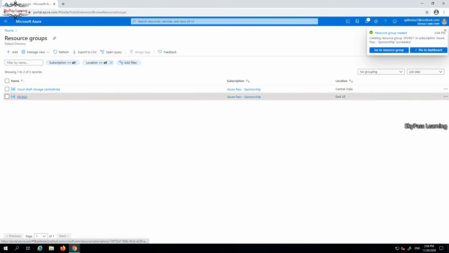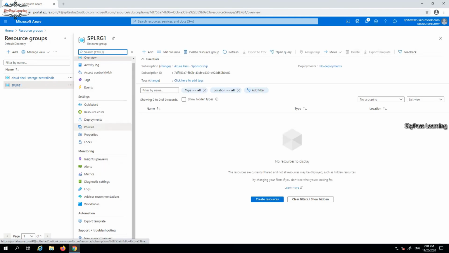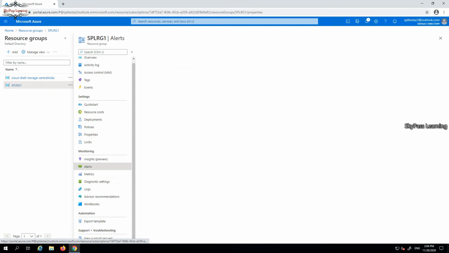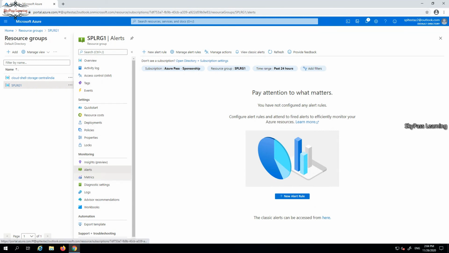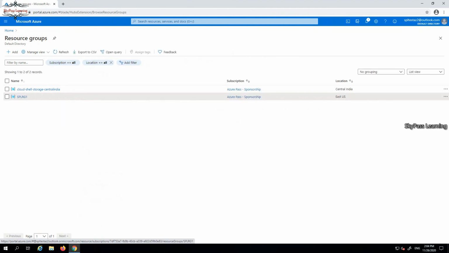Once I click on this, from here I can set up policies, I can see the properties section, I can lock the resources, and I can check the alerts. If something is there for these resources, it is added here. Once I move to the next video, most probably, I will show you how we can create a resource in this group, or how we can associate our resources with this group. In the next video, I will show all these.